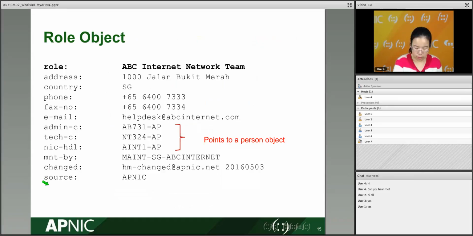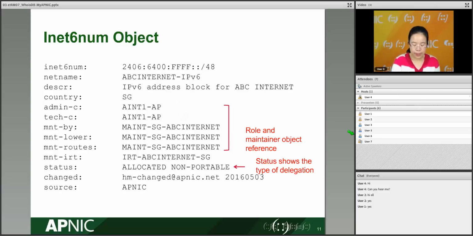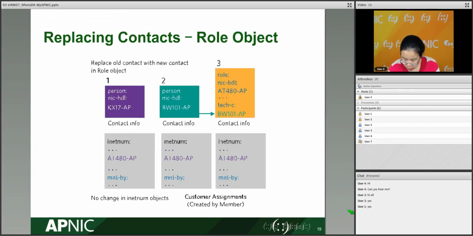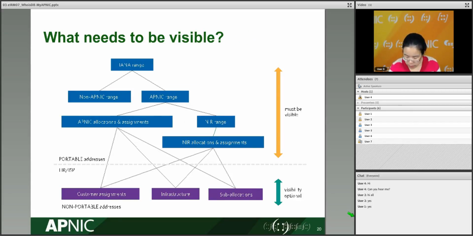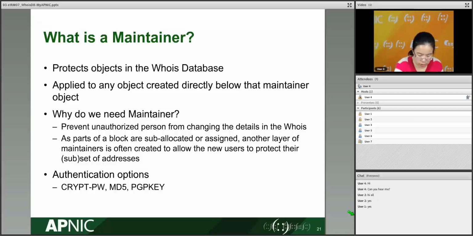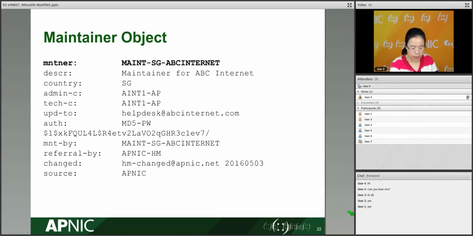Okay, I will go to the IPv6. You can see here we have the maintained by. So if you want to change the information, you should know whether this account has the maintainer. Okay, we will continue. If you have any questions, you can type in the chat box, and you can also use the browser, go to the Whois database and check some information. This information is very useful. The maintainer objects we have introduced here.